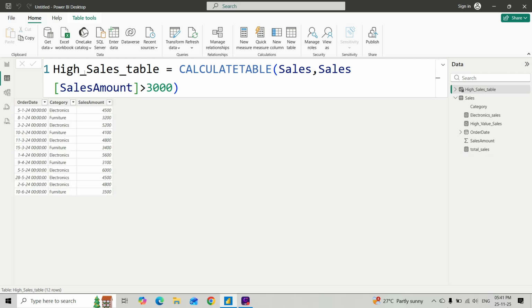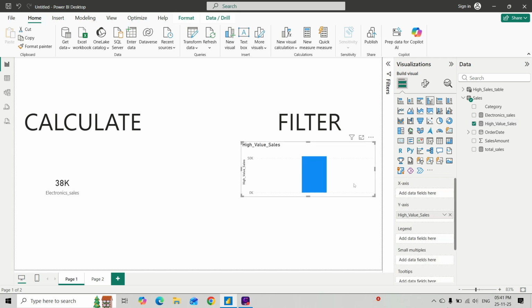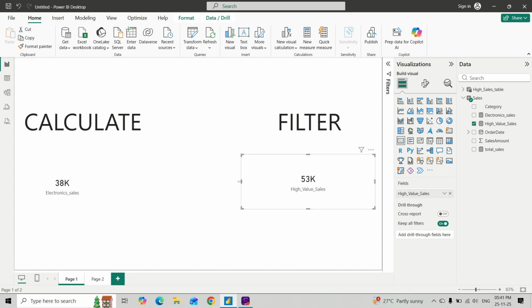Now if you check this, it is clearly giving me the categories whose sales amount is greater than 3000. So this is returning a filtered table. You can use it for advanced modeling, relationship logic, RLS, virtual tables, etc. Let us check these two measures. Firstly, I will drag Electronics Sales and convert it into a card visual, and then the FILTER measure I will also drag and convert into a card visual.